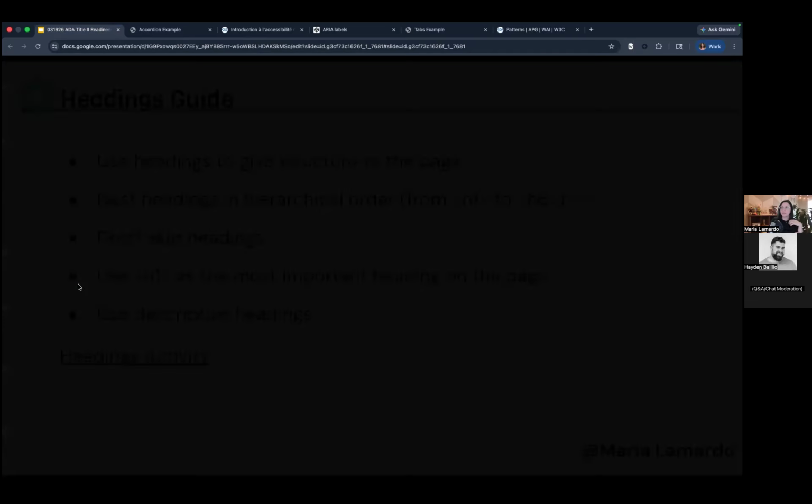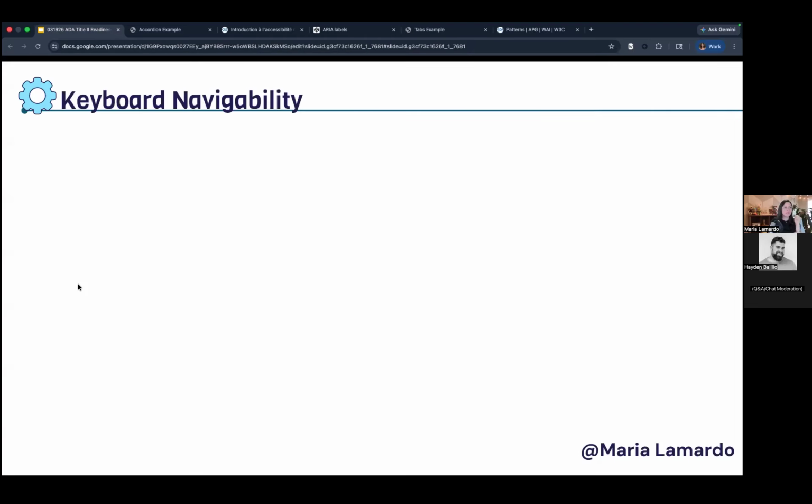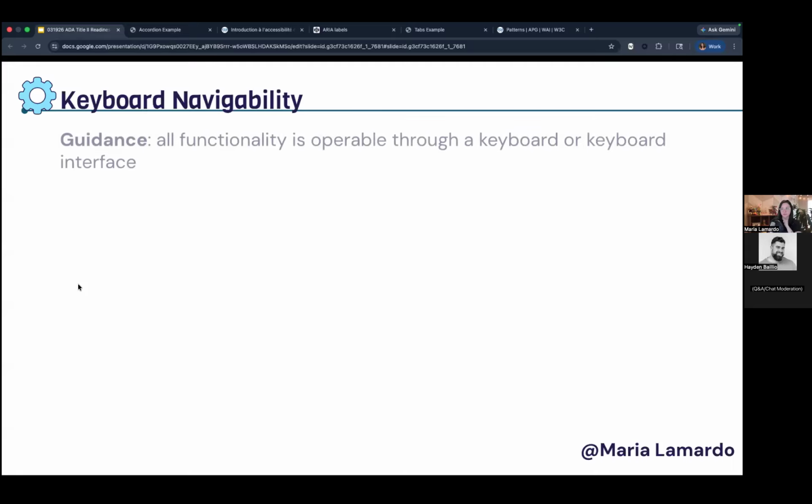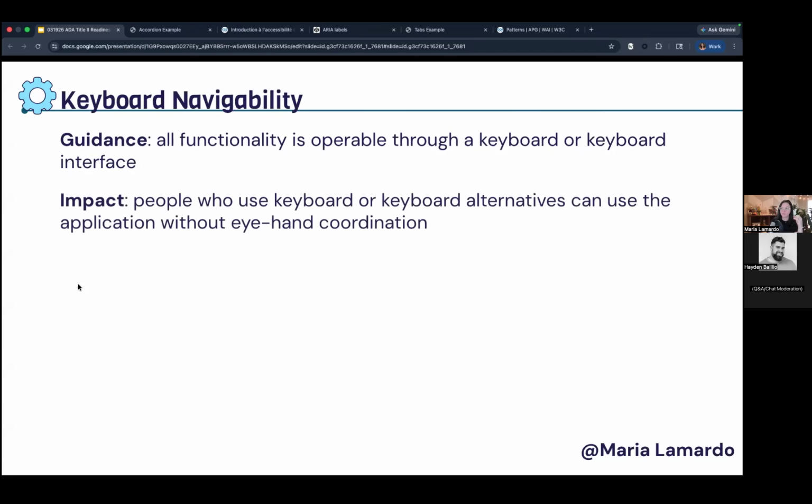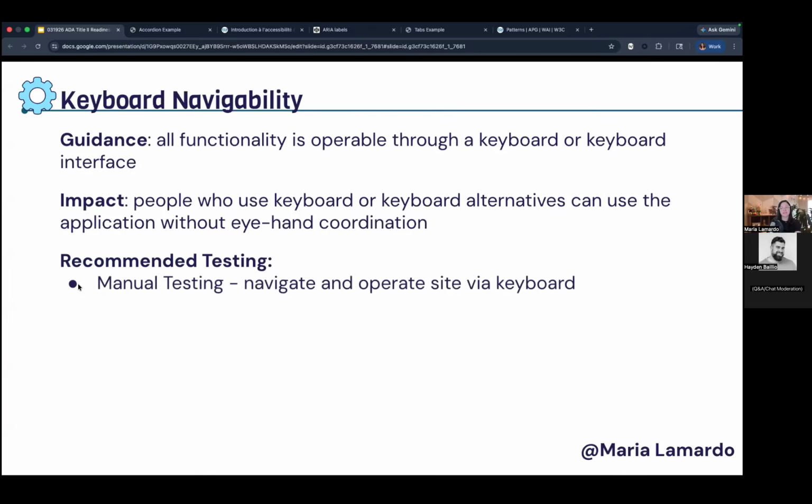Alrighty, next up, we're moving into keyboard navigability. So this is another guiding principle. Oh, no, sorry. This is another failure type under this category. So the guidance here is that all functionality must be operable through the keyboard or keyboard interface. That way people who use those interfaces can use your application without eye-hand coordination. Recommended testing really is manual testing, where you should navigate and operate everything with your keyboard.